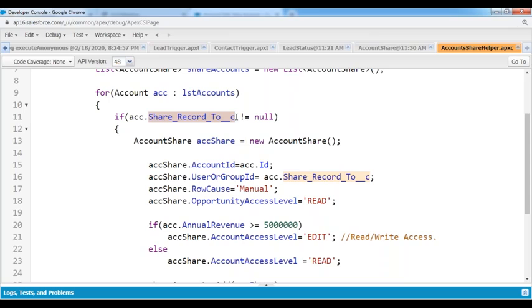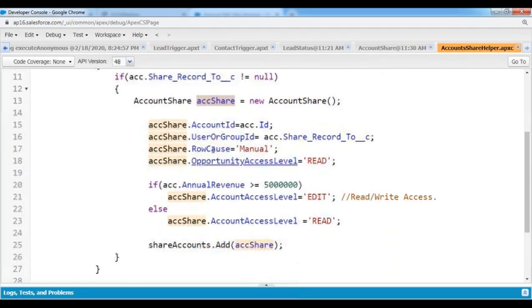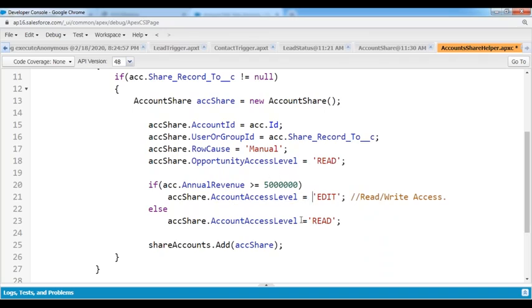If the account record's share record to field value is not empty, that means not null. That means if you want to share the record, then to whom you want to share, we are indicating the values by using that account share class object. So we have created the object of the account share class, and then I'm passing the required information, account ID value. That means this is the account record which I need to share to the people. And then this is the level of access that I would like to grant. This is the user I would like to share the record with. And this is the access level for the opportunity. This is the access level for that account record also. I'm indicating that whole information as well.